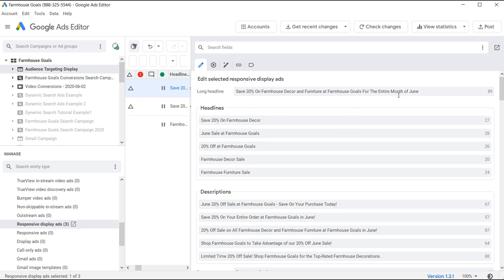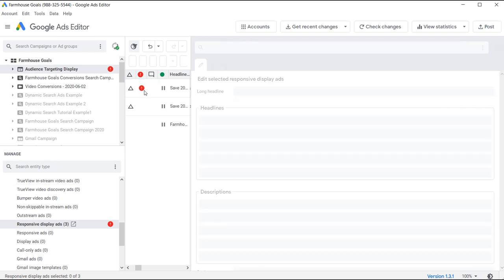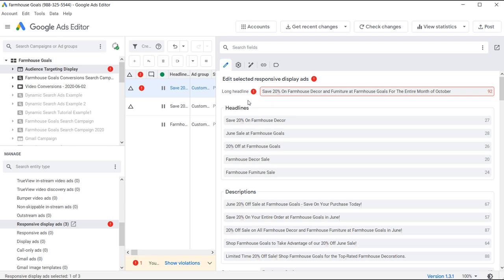Now you might run into some issues for, let's just say this long headline, for example. Let's just say it was October. So if I come in here and do October, I actually go over the character limits and I would end up getting an error there. So if you see that error, you might have to adjust your headline, one of your description lines, whatever it is that ended up causing that issue. We'll change this right back into June.